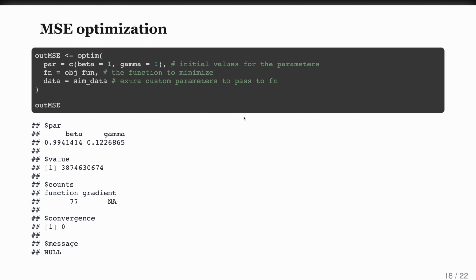Gradient is not used in this case. It can be used if we use different algorithms apart from the default of Optim, but we won't describe this now. Instead, it's important to see this parameter here, convergence. If it's zero, it means that Optim was able to find the best solution for this problem. If we have other numbers, they may mean a lot of different problems with the convergence.